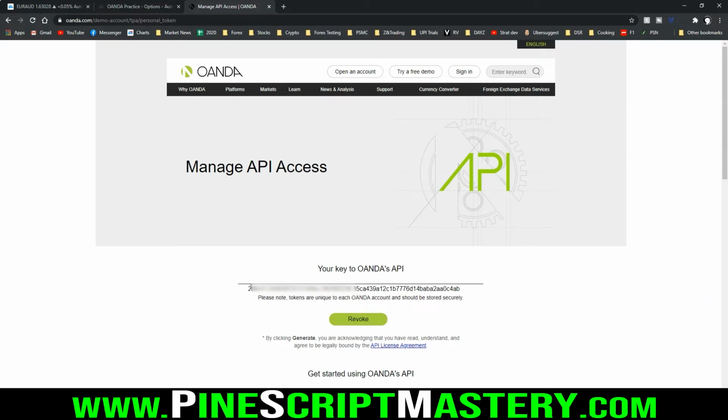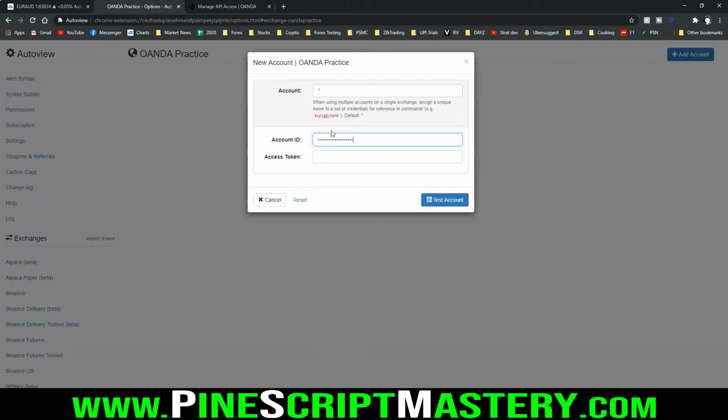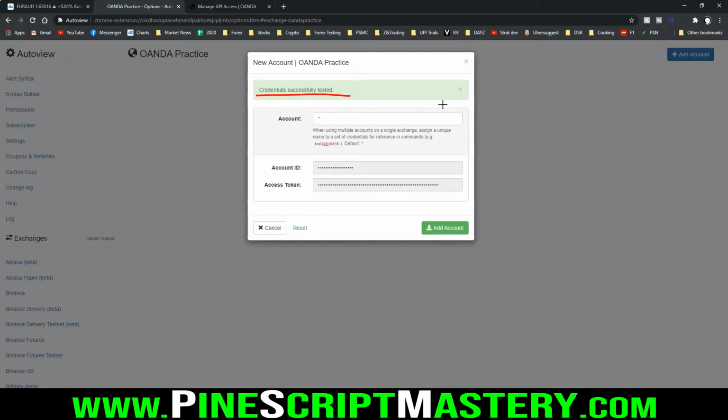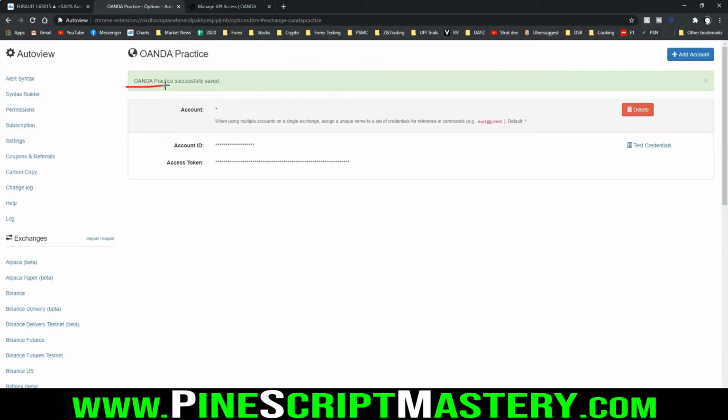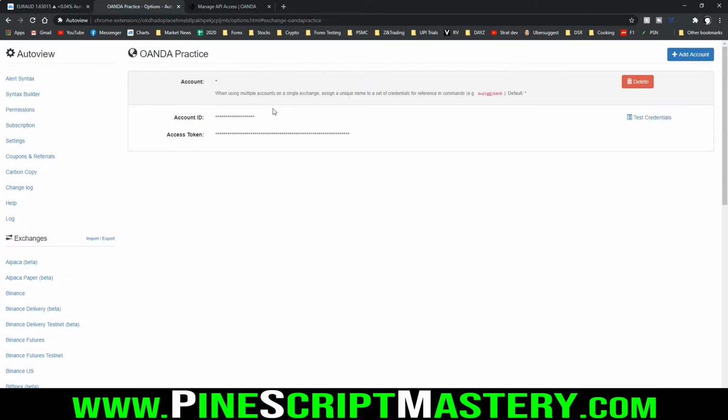But this is the key you need right here. You need to copy this key in this box here. And you can do that by just triple clicking on the text here. Right click and copy. Go back to your AutoView settings page here and paste it into your access token text box here. Once you've done that, you need to click on test account. And if the test works, then you are good to go. So now you need to click add account. And now we have successfully added an Oanda practice account to AutoView, and we can begin executing trades.